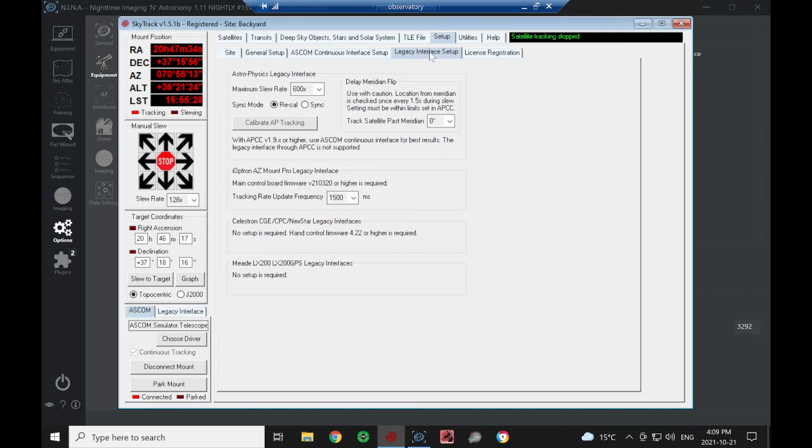SkyTrack also has a legacy interface. A legacy interface is an interface that does not use an ASCOM driver, and SkyTrack is sending the proprietary mount commands directly to the mount. In some cases, that'll result in better tracking than trying to use ASCOM. For a few of those interfaces, there are a couple of options. With Astro-Physics, you can change your maximum slew rate. You might want to decrease your maximum slew rate to decrease the settle time when you reach your object, or if you just want quieter slewing.